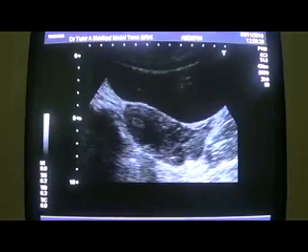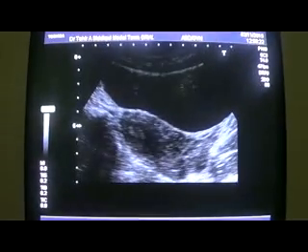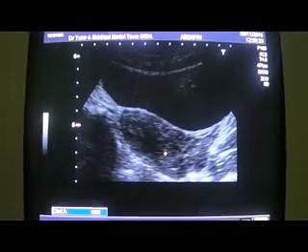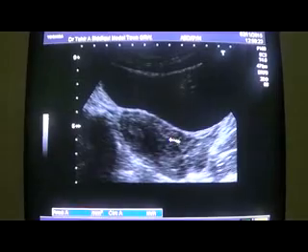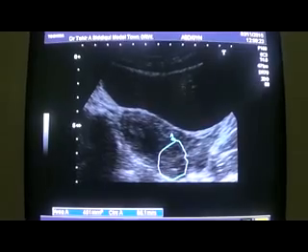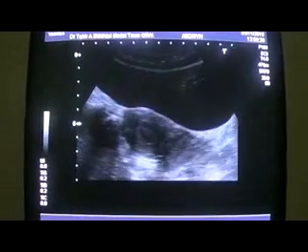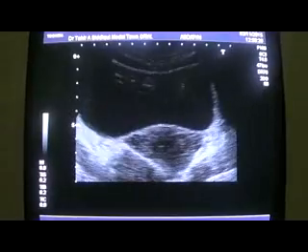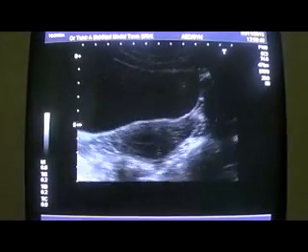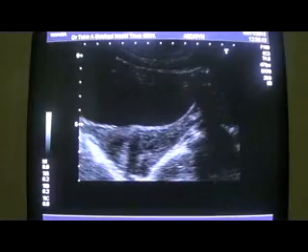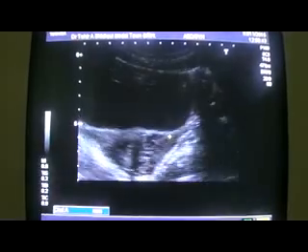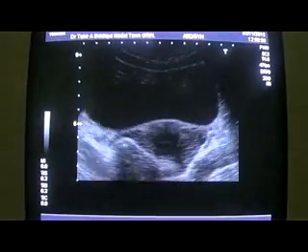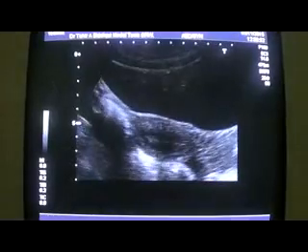We can easily say that this area is a fibroid. This is not a fibroid, so why? Because now when I move the probe again transversely, it leaves the uterus and becomes an ovary. This is the ovary. It's not within the uterus, it's outside the uterus.